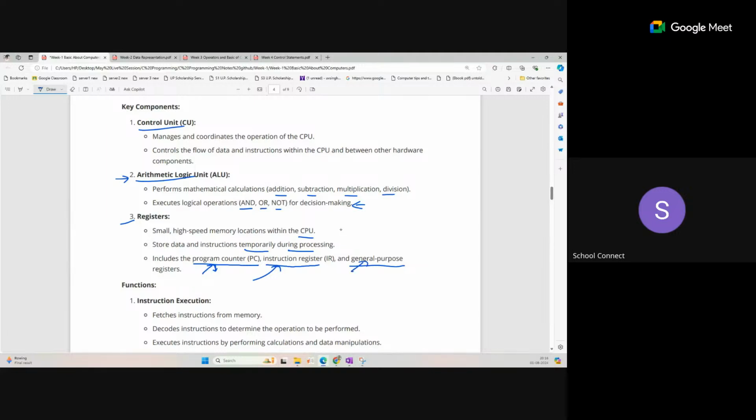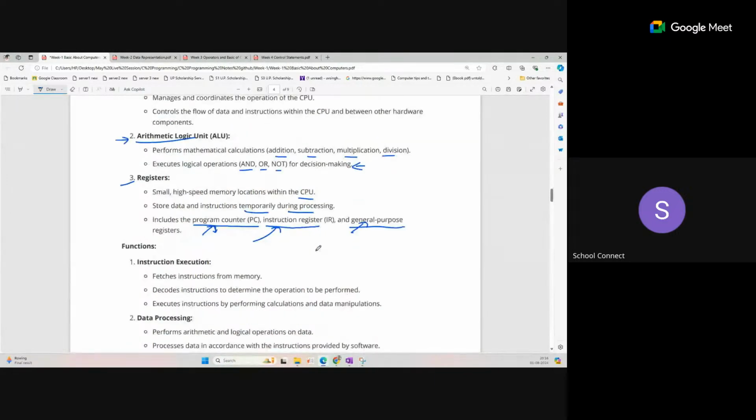General purpose registers are used to store temporary data during the computation. If we are getting the addition of two values, subtraction of two values, or multiplication of two values, and we get some result, we store it inside the general purpose registers. But these two are specific registers that store some specific data. So this is also important.